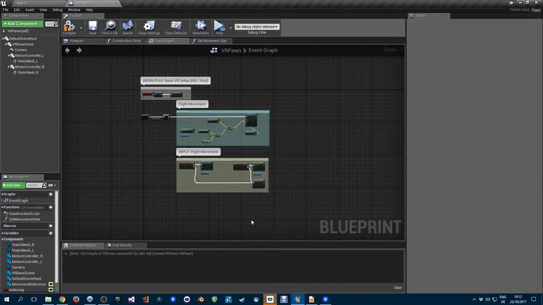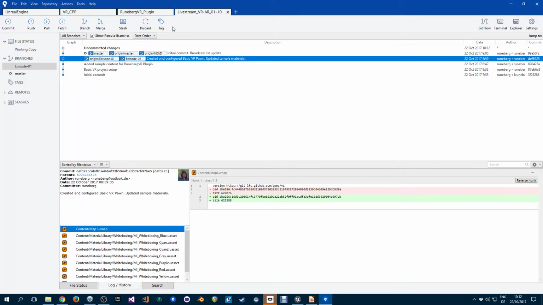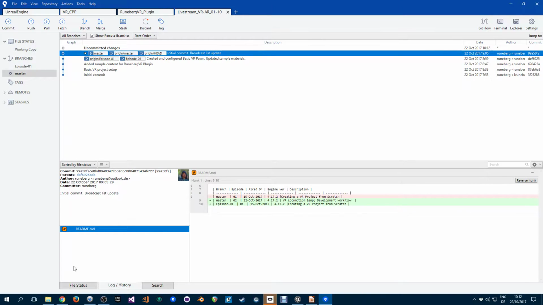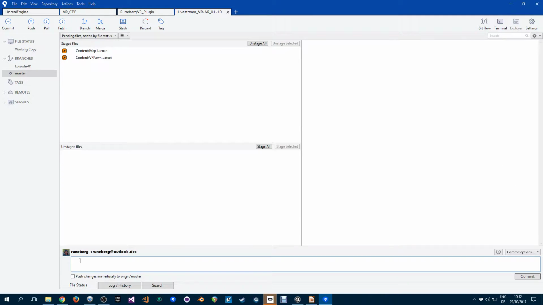I think this is a pretty good point. Actually, we should have been committing a little bit more often, but let's have a look at what we've got. So we've got uncommitted changes. I think it's a good place to actually commit some stuff. I'm on the master, just make sure I'm on the right branch here.